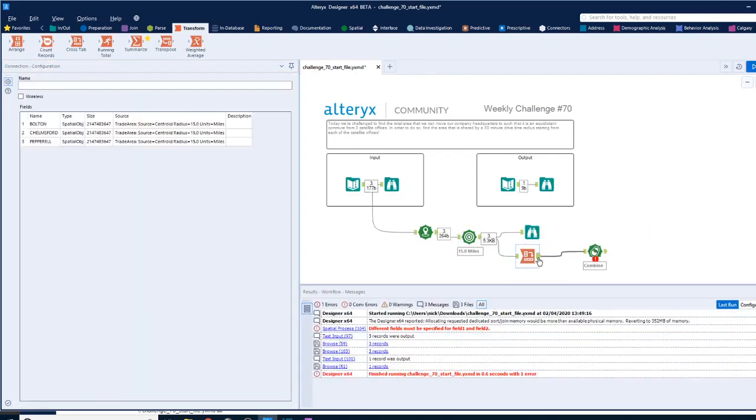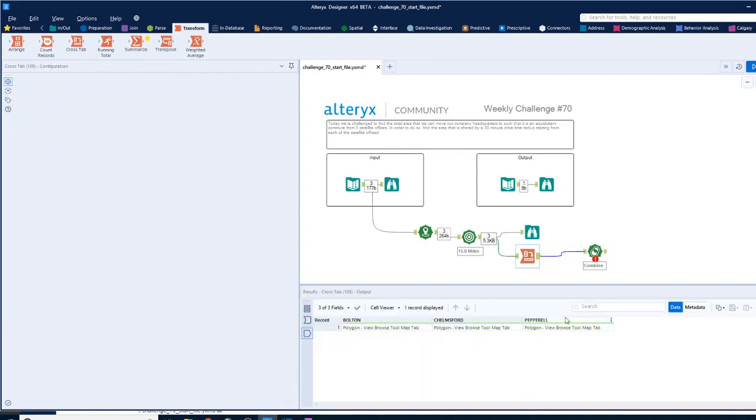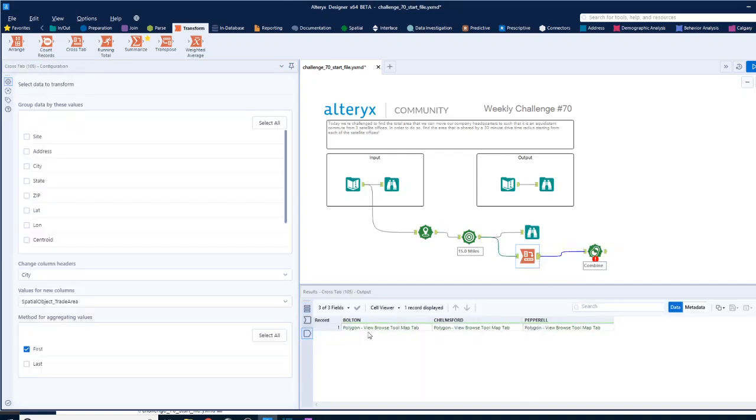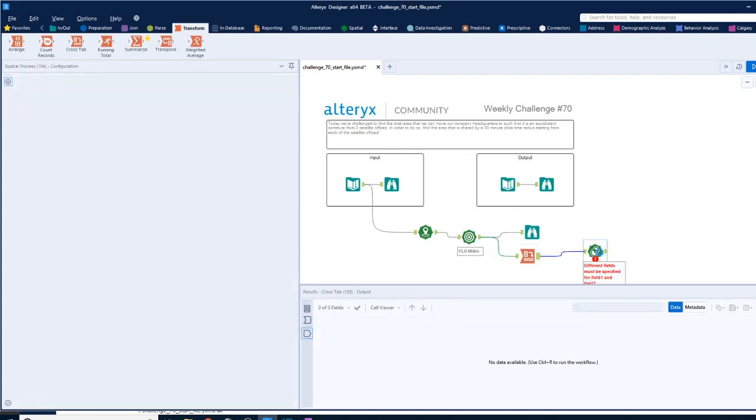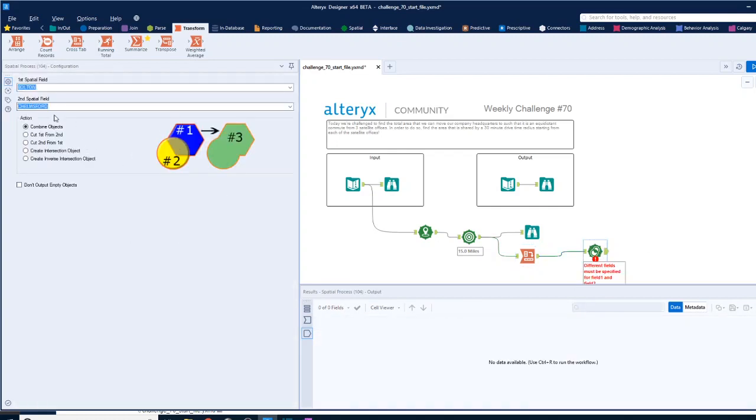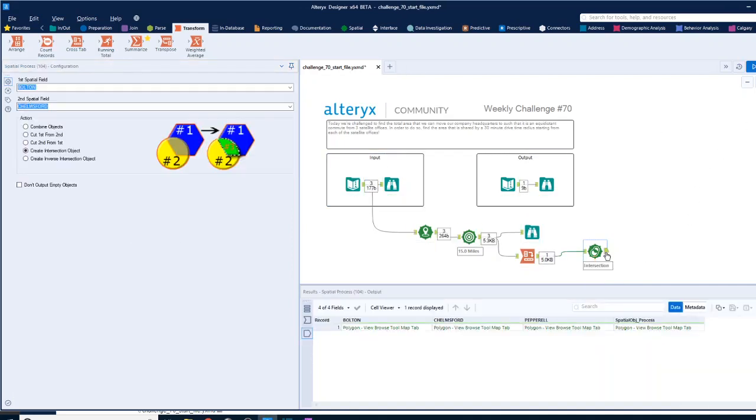Okay, so we've got an error, but that's because I haven't configured this particular tool. But we've got this Bolton, Chelmsford, and Pepperell in there. So what we want to do is work out, if we look at Bolton and Chelmsford, we're looking to create an intersection object, i.e. the bit in between. So let's do that. Okay, so that gives us the area of the first 2, and now we want to do the difference between these 2 as well.